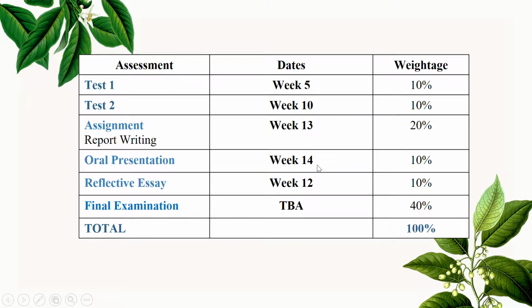In week 14, which is the last week, you will have an oral presentation, which will be based on your report writing. Basically, you have to present on what you have studied on, what you have submitted for your report writing. Both of these two assessments are group assessment. Test 1 and Test 2, obviously, are individual assessment. Lastly, these are your course marks.